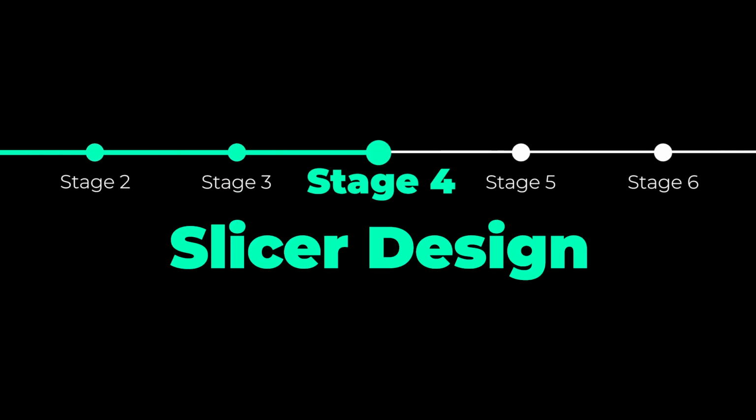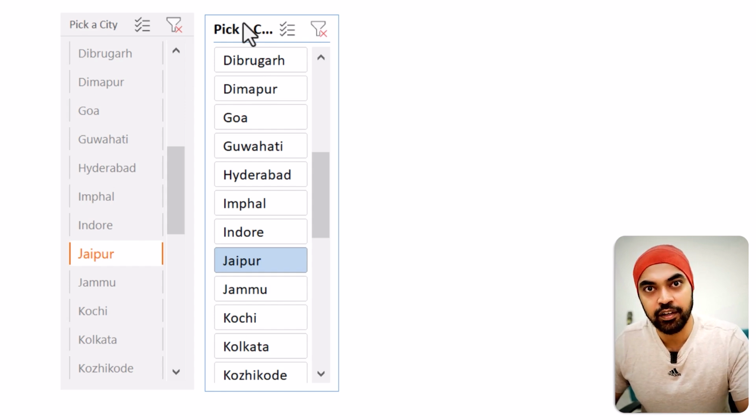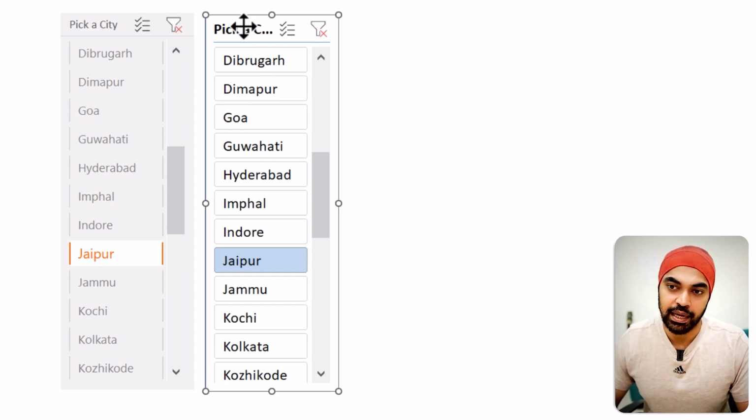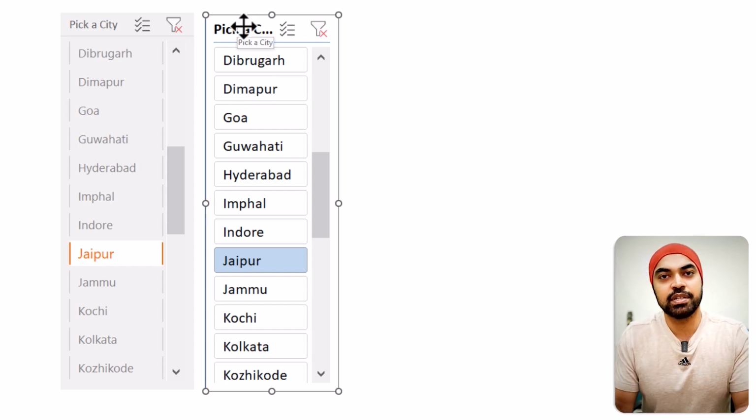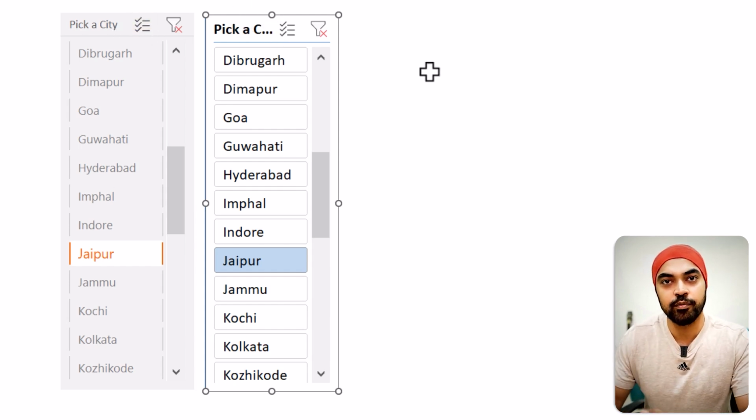The next mysterious thing is: how do you make your slicers absolutely gorgeous and spectacular? Now, when you create a slicer, the general look and feel of the default slicer looks something like this. This is how the slicer looks, and obviously this is not as attractive as the one that I made. This is the one that I made, and this is the default one. So how do you transform the look and feel of the slicer?